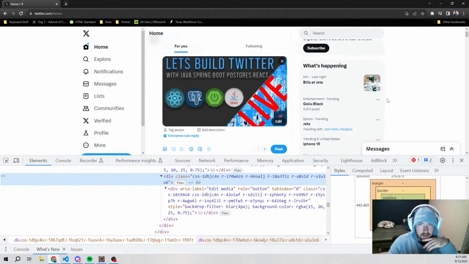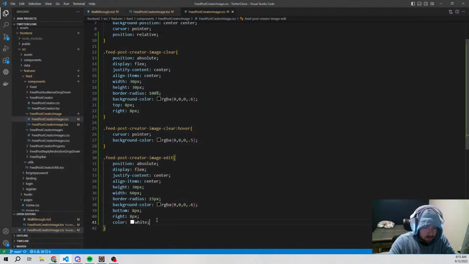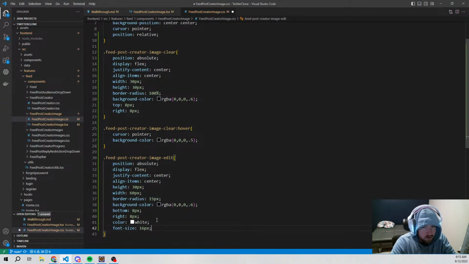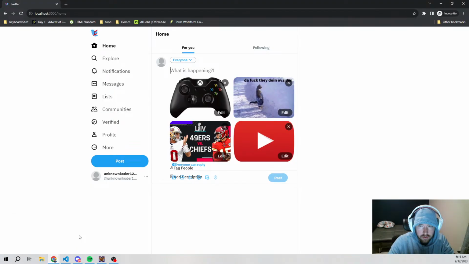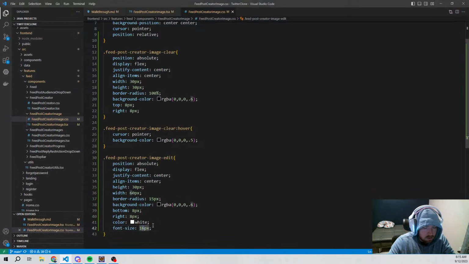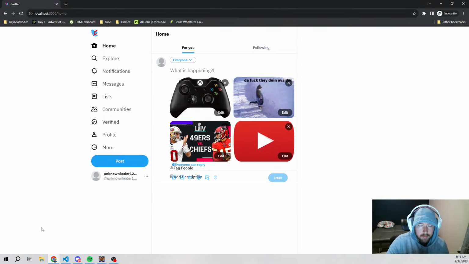And let's see, the font looks like it should be slightly smaller. So we'll say font size. I don't know how big that font size is to begin with, so we'll try 16 and see if it gets smaller. Didn't, so let's try 15, 14. There, that looks better. Cool. Now we need a hover effect, obviously.